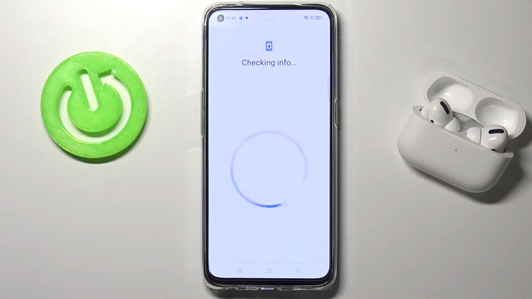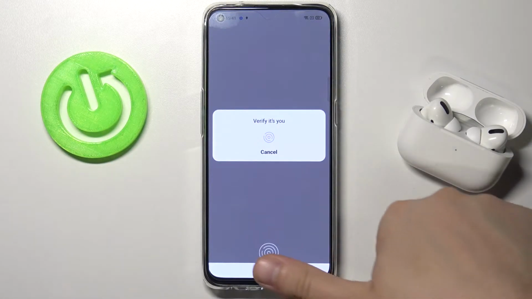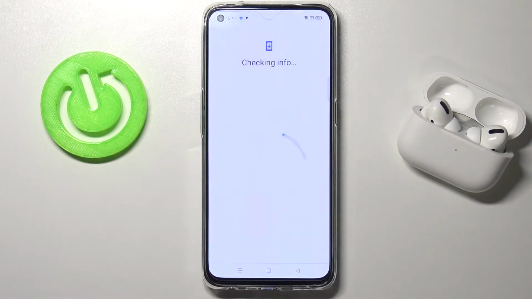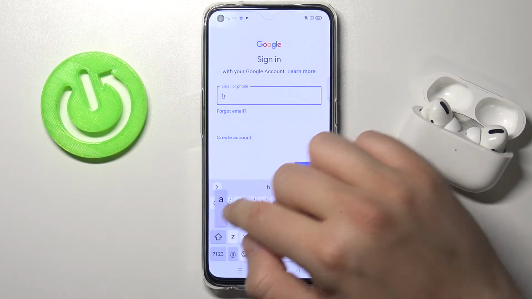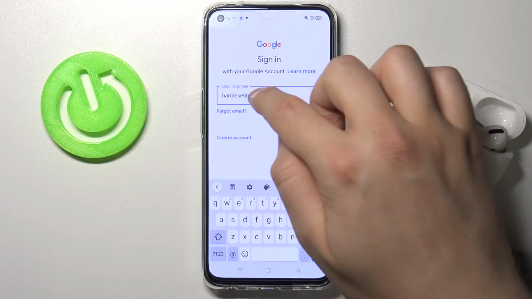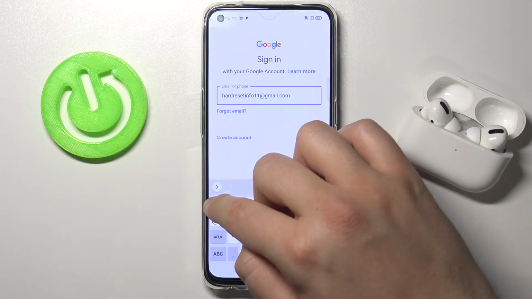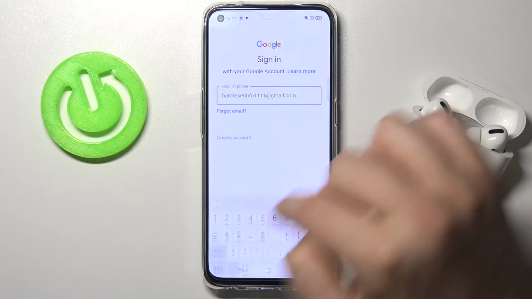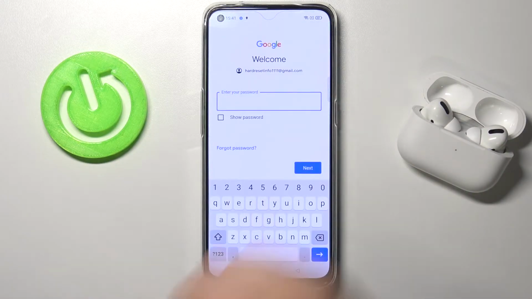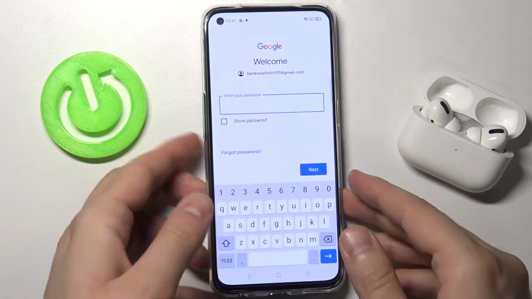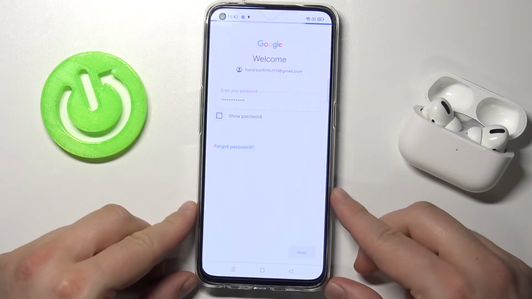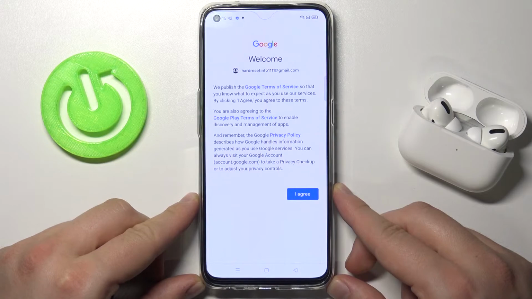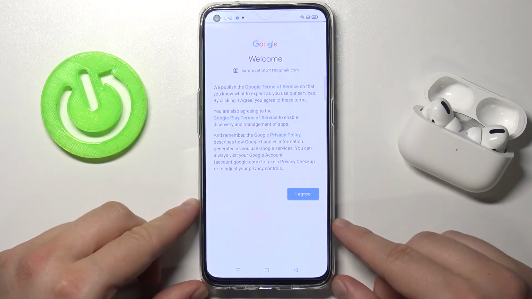Let's pick Google. Right now we have to use verification method. And input the Gmail that you want to activate on this smartphone. Click Next. And right now just input your password. Click Next. Accept.